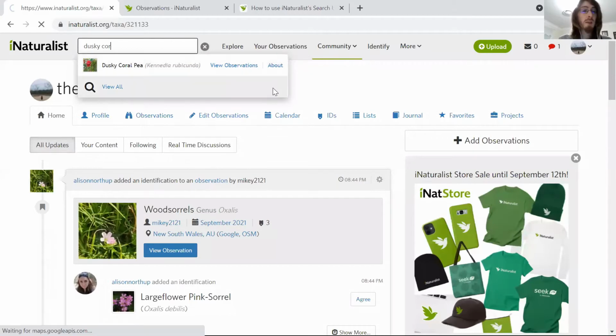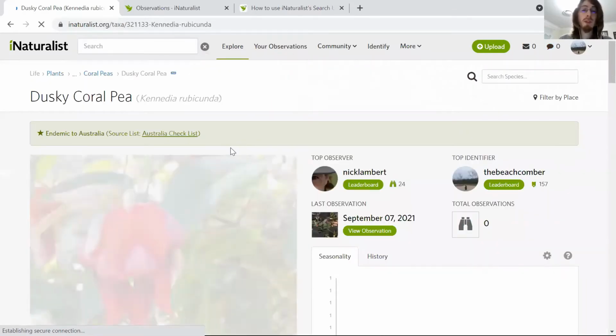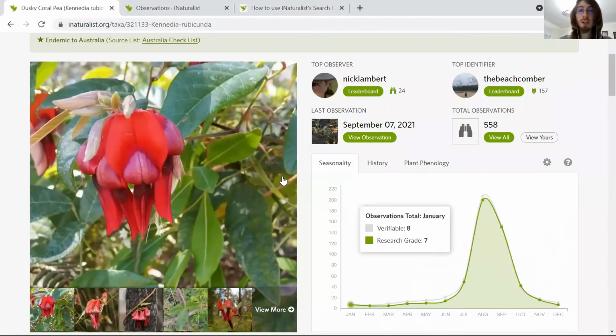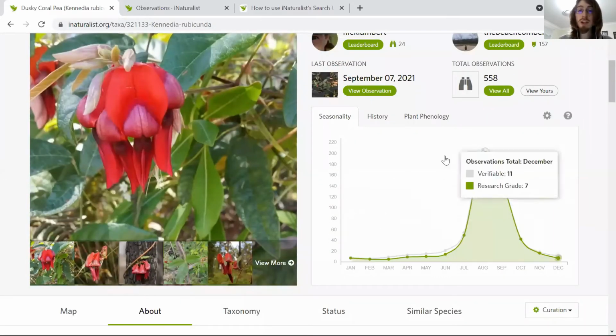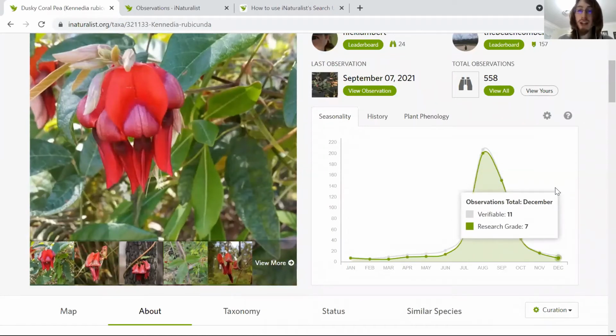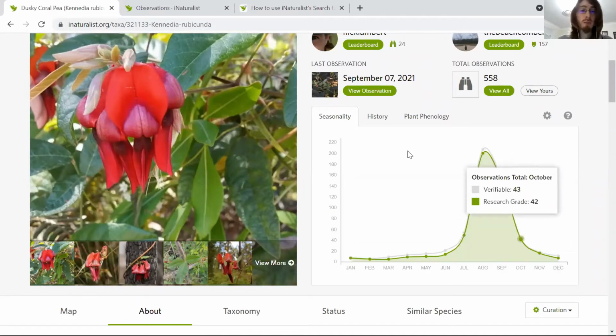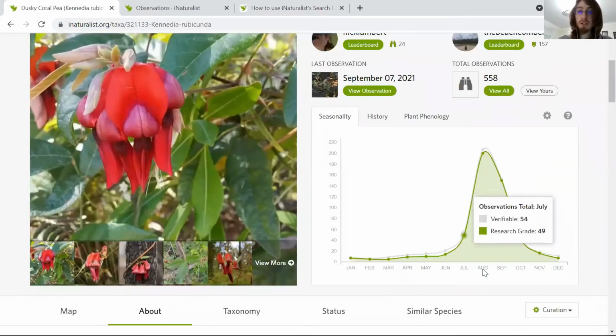If we go to the About page for dusky coral pea, you'll notice that next to the photos there are these really interesting graphs. These graphs are contributed to, again, by the annotations. The first graph is just seasonality. This is any observation whatsoever of this species, and you'll see that they peak around August and September. Most of the observations that people are making of dusky coral peas tend to be around August and September.